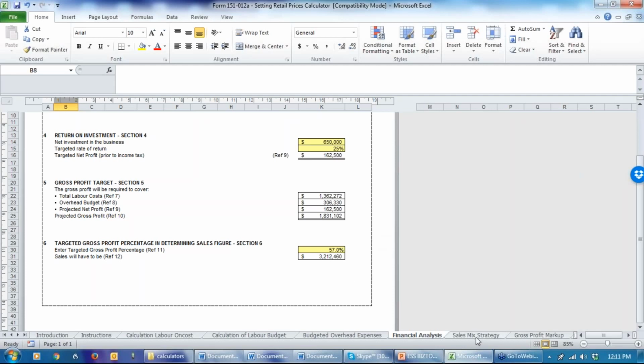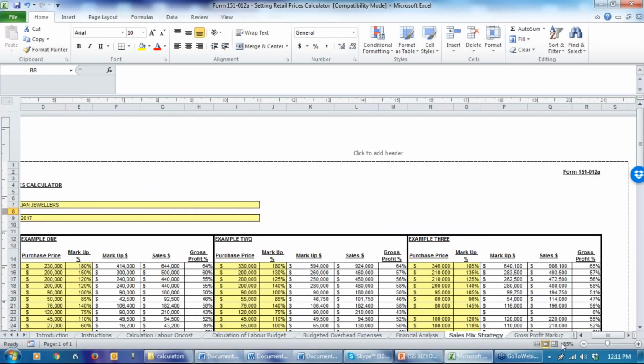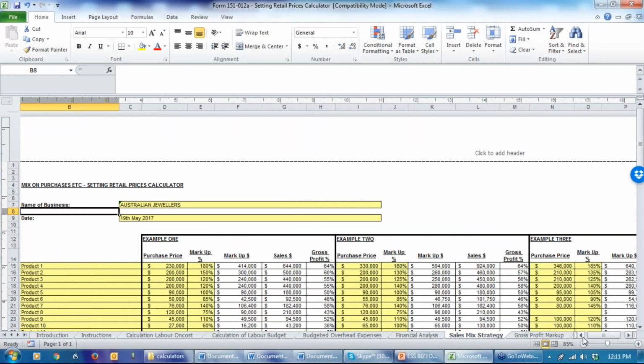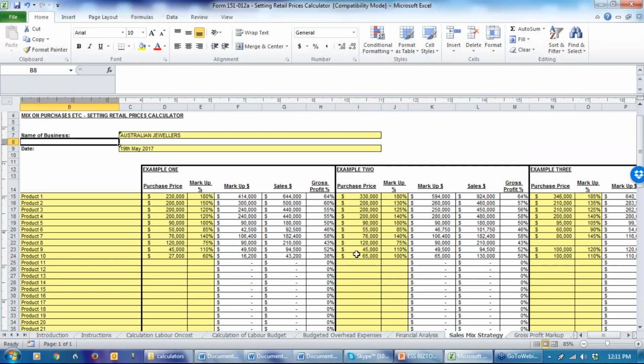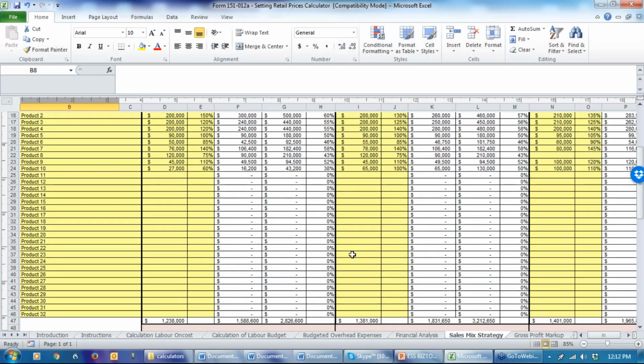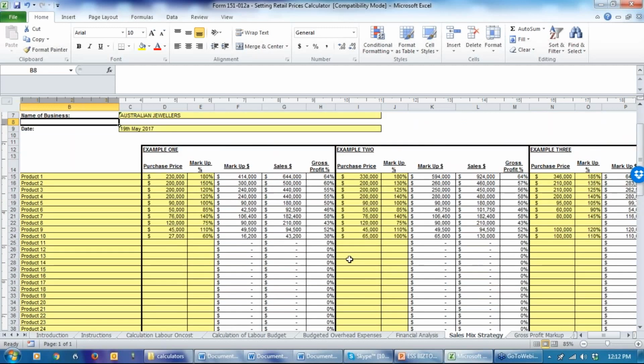So we then move into the very interesting area, which is the sales mix. This is an ongoing problem for your clients who are operating retail businesses. It's very rare for a retailer to only be selling one product. They're normally selling a range. So we've made provision here for 32 products. Hopefully that covers what your clients will have. And we've gone through and looked at what's currently happening before this exercise was done. That's what we're doing in example 1.